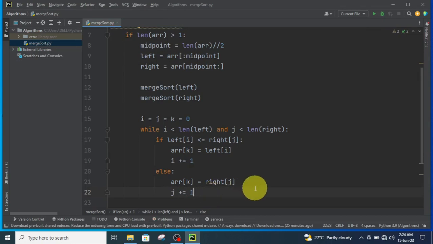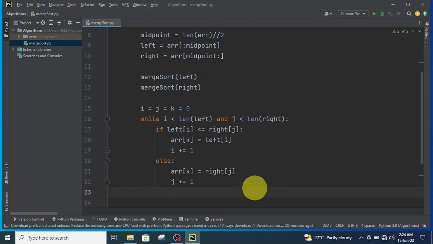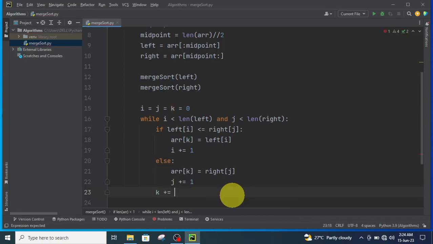Okay, so that is done. Then even my iterator for the array which I want sorted, which is this array here, I want this k to also increase as the elements are being added. It should be moving upward. So therefore I will have to increase it by 1 too. So I will say k plus 1, okay, I will do that.